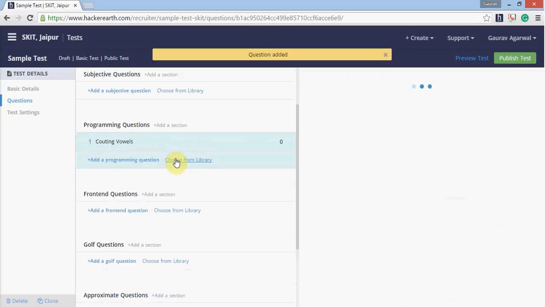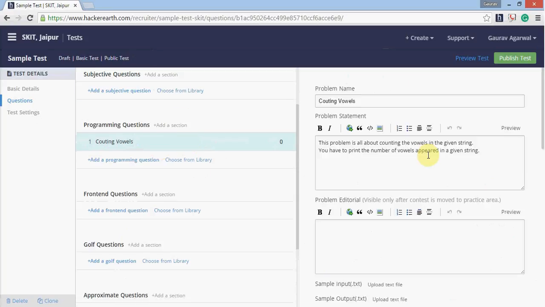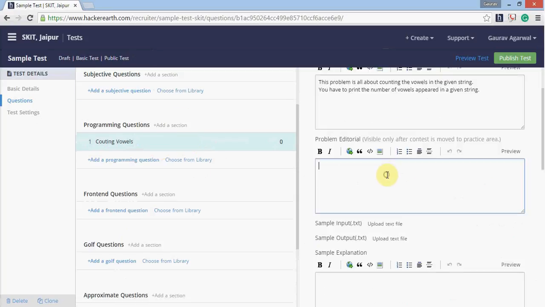Now once the problem is set and saved, it will be visible under this questions tab. Click on it. You will see the problem editorial portion where you can add the solution of the problem, which will be visible after the contest is over.